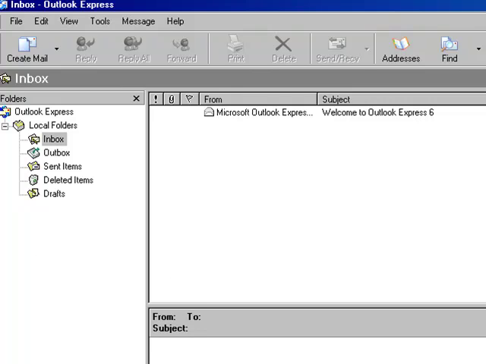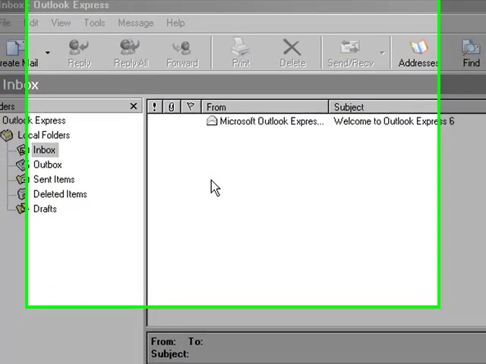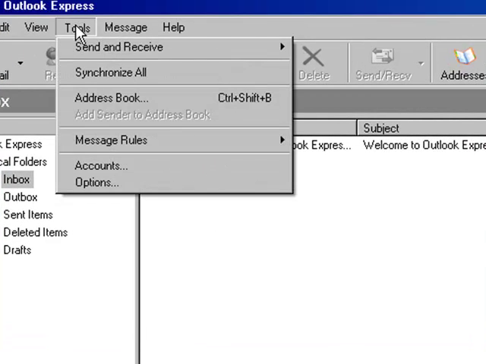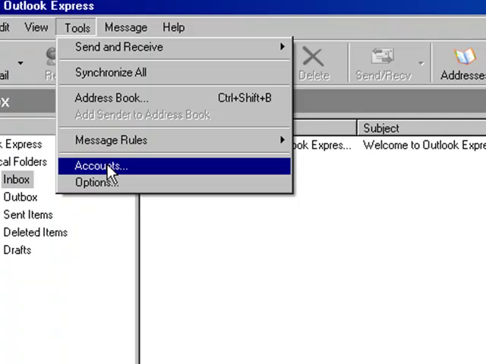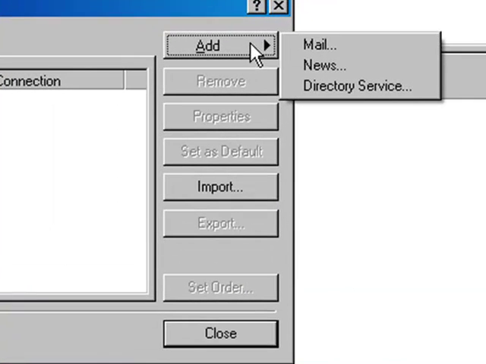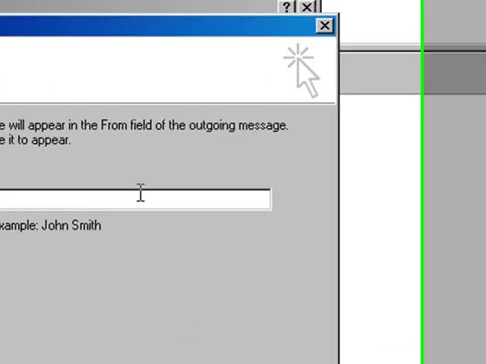All right, so let's go into our Microsoft Outlook, and if you haven't launched it yet, go ahead and launch it. What we're going to do is enable Outlook to receive mail. So let's go into Accounts. We go to Tools, Accounts, and we want to add an account. We want to add a mail account.